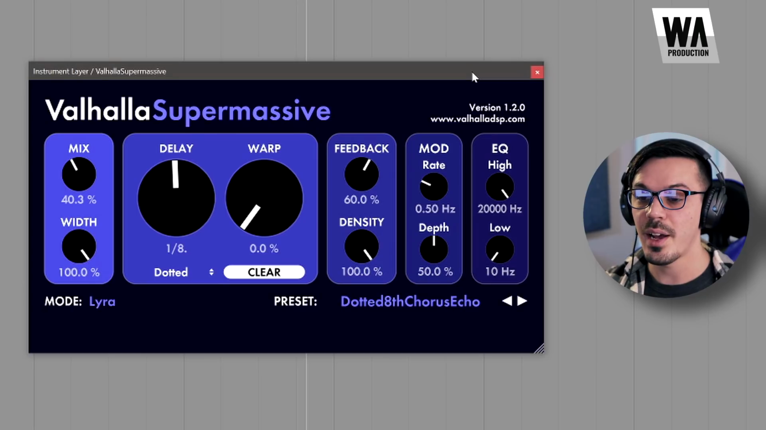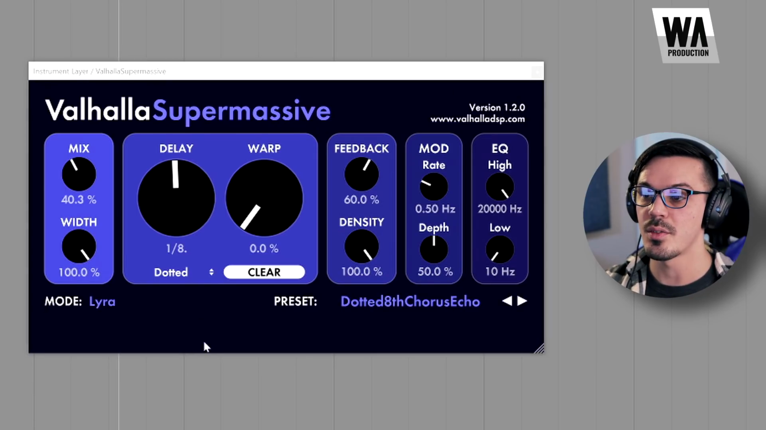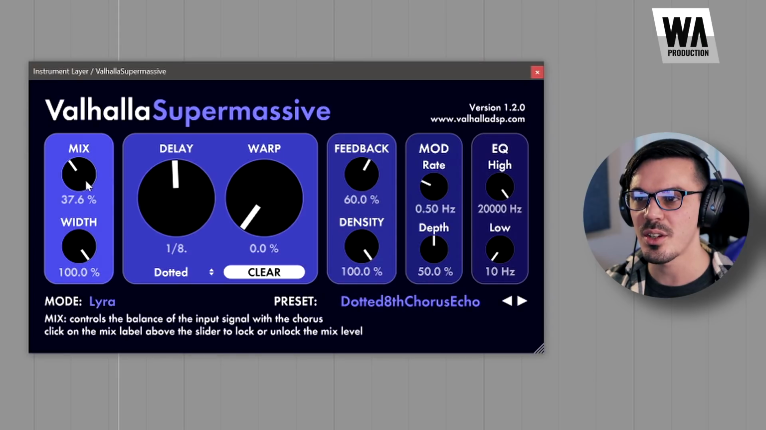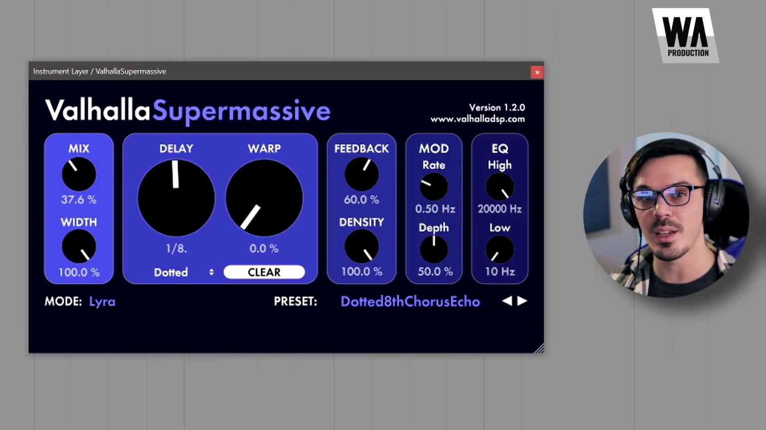So it's not really that fascinating, and we can bring in this instance of Supermassive with the dotted 8 chorus echo preset. I mixed this in just under 50%, so this should add some rhythmic interest, particularly off the pinging ARP layer.